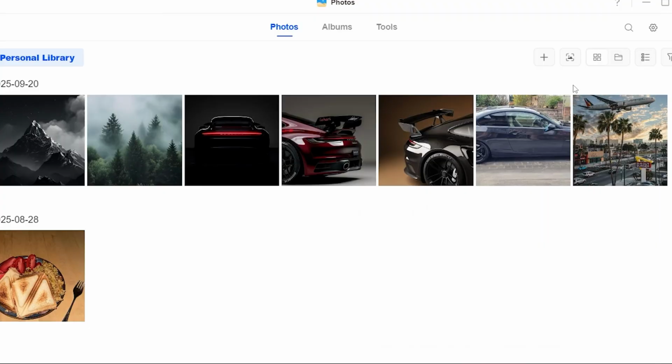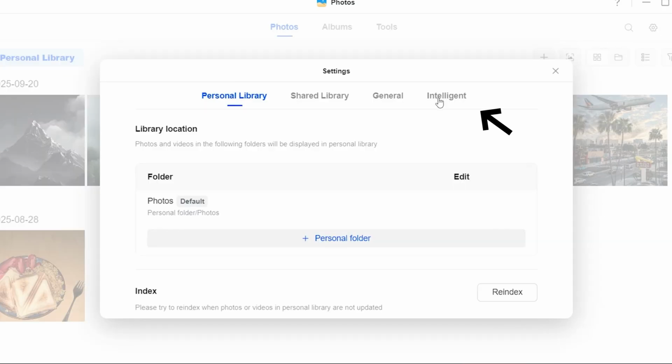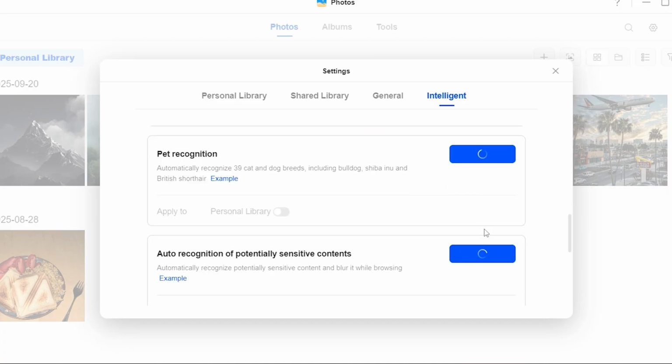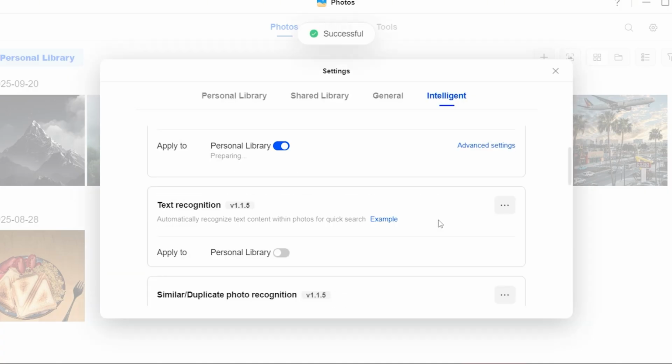In here you can see I already uploaded some of my pictures. It's just like a gallery on a smartphone, which is super cool to look through old photos on the PC. And the best part is that if you click on the settings in the top right corner here and go to the tab intelligent, you can activate automatic picture recognition. We are going to activate all of them, from people to object recognition.